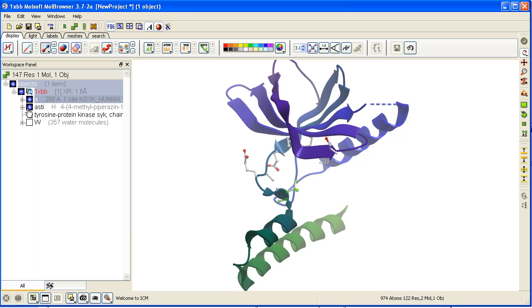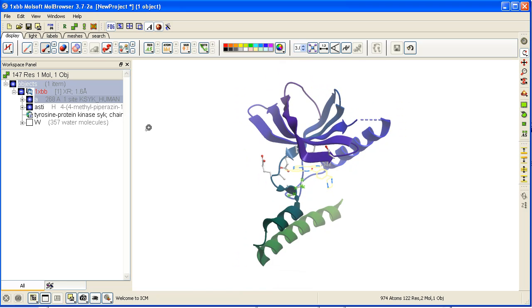Another way to change the representation is to just right click in the blue box in the ICM workspace here and select different representations. So for example, xstick or wire for the ligand shown here. Selections are described in more detail elsewhere, but this is just an example of how to change the representation.